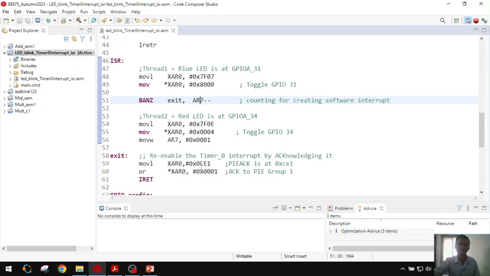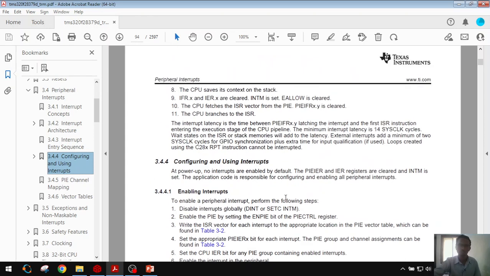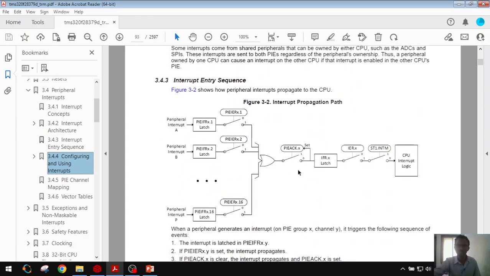Here one more thing: we have to give an acknowledgement for the timer 0 interrupt. Once the interrupt passes to the CPU, this switch will go up, so that no other interrupts from the same group will reach the CPU. That's why after finishing our interrupt service routine, we have to close this switch.